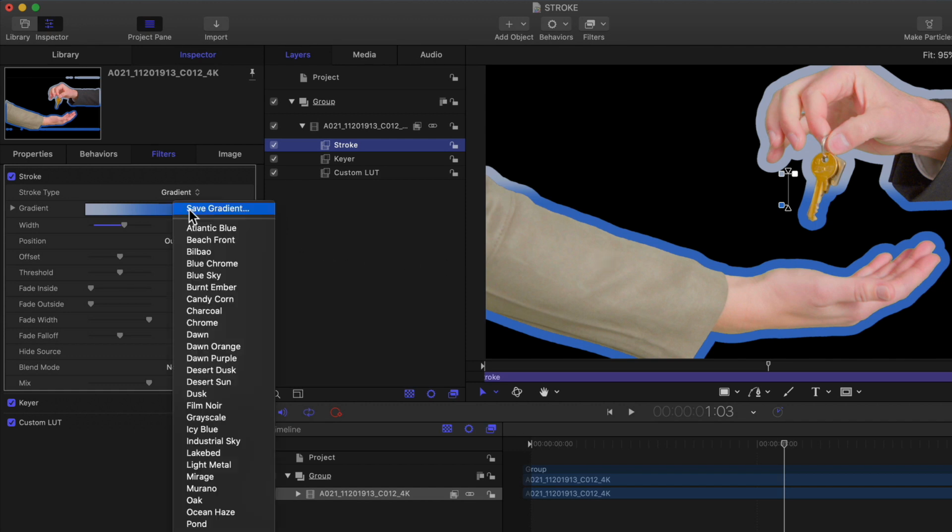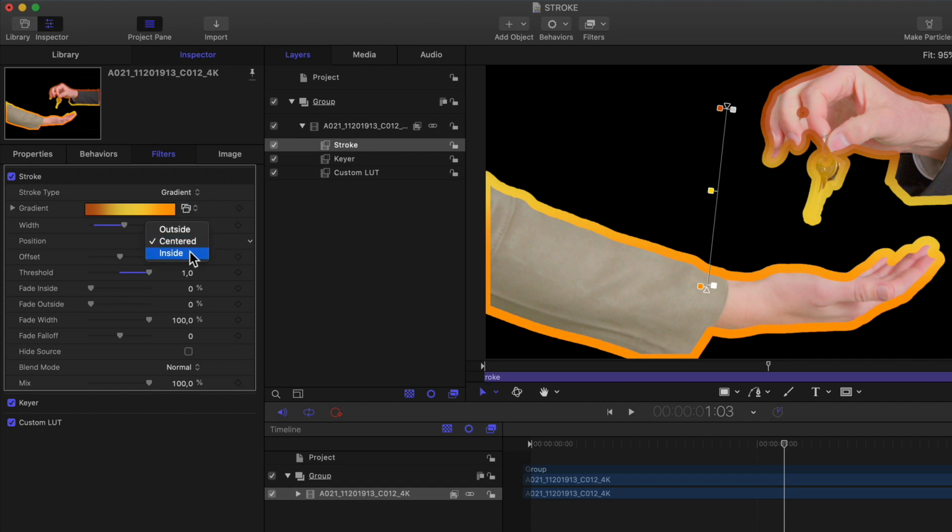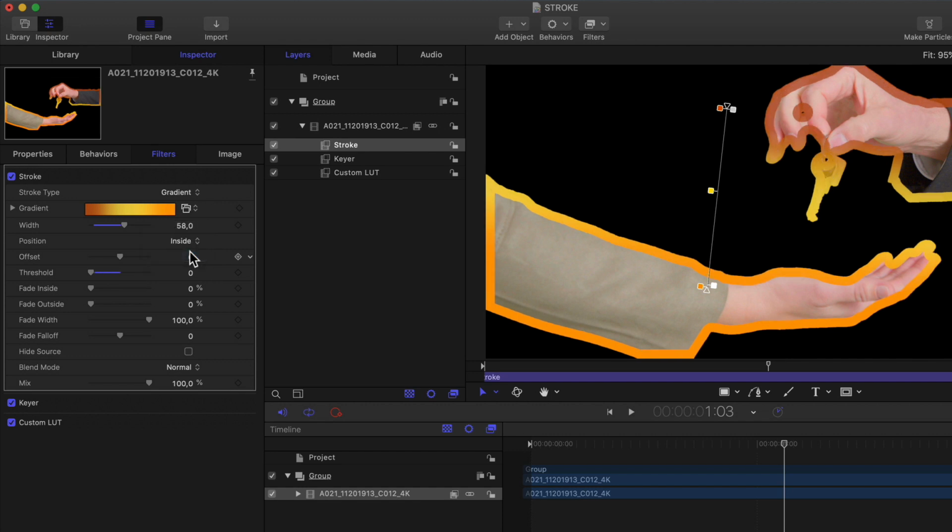I can, of course, choose any of the many other gradient presets, or even create my own, whereby the classic gradient control elements become active in the canvas, with which I can change angle and spread. With the position settings, I can decide whether I want the stroke to run along the outside of my alpha, centered, or even the inside, each time creating a new effect.